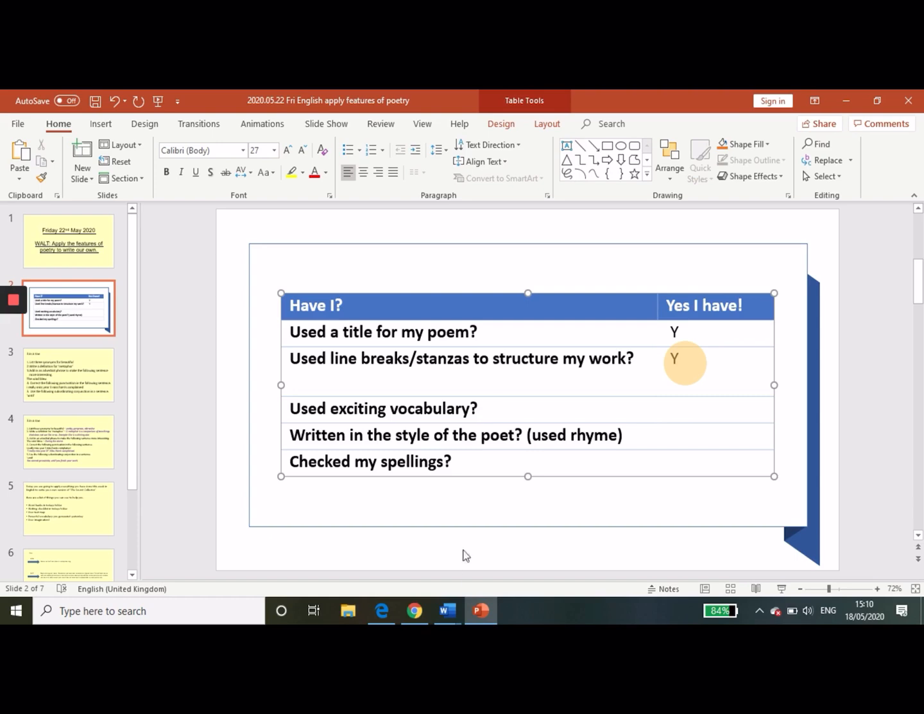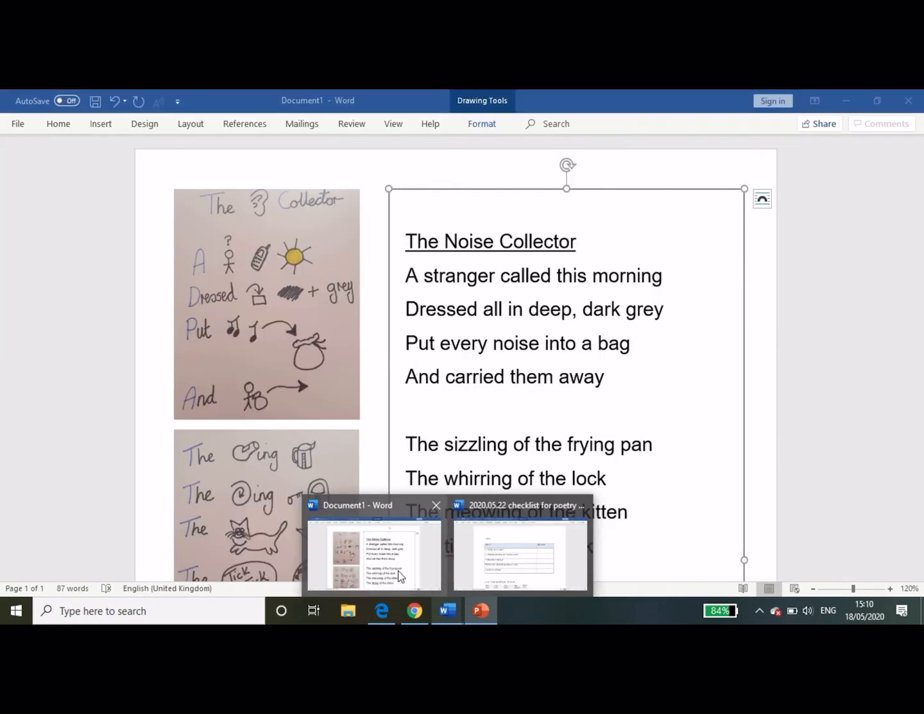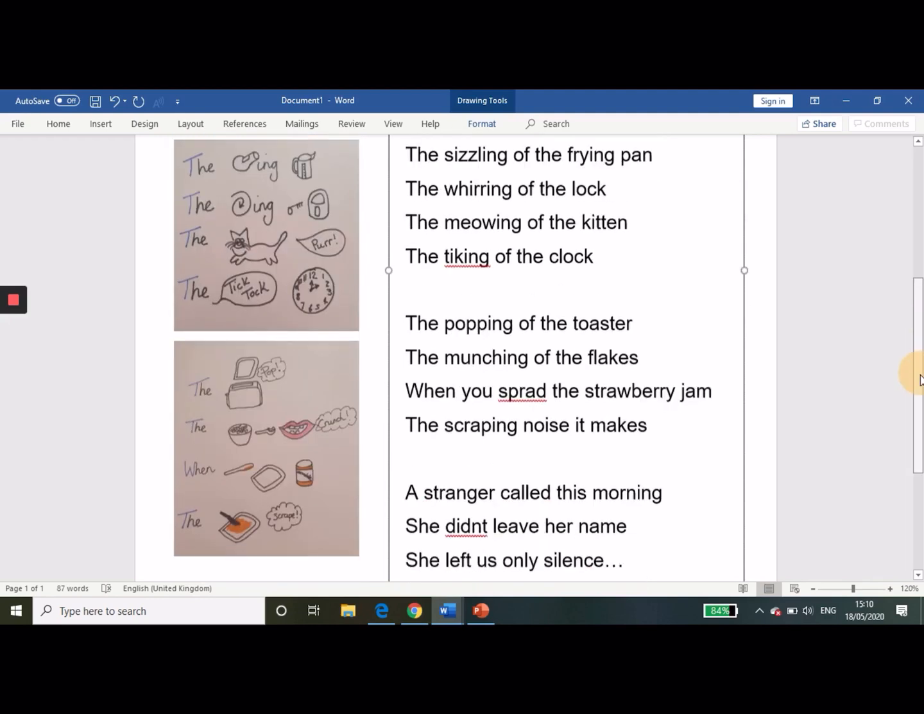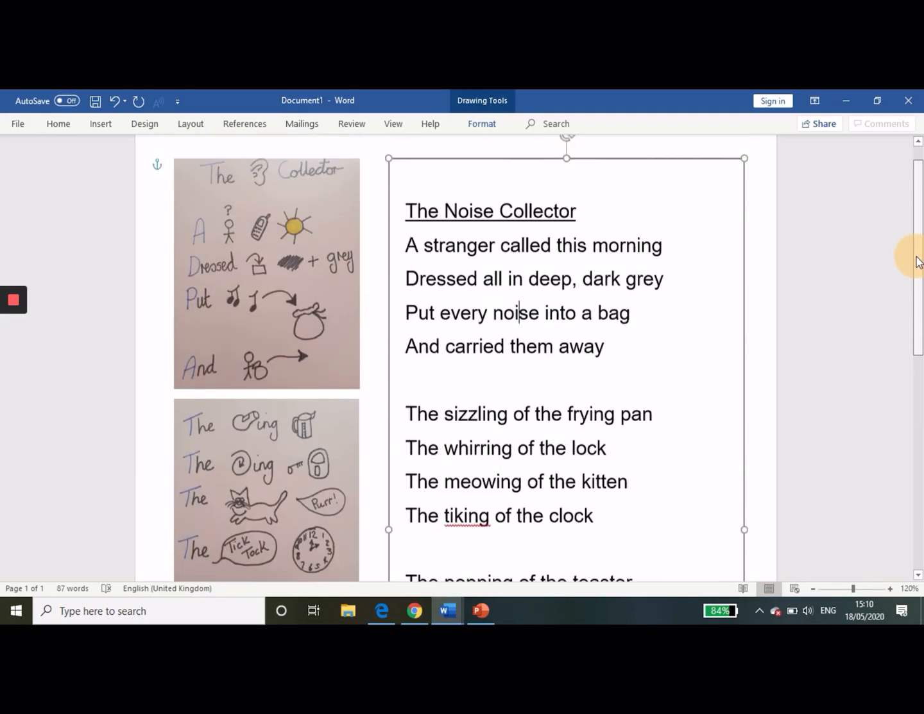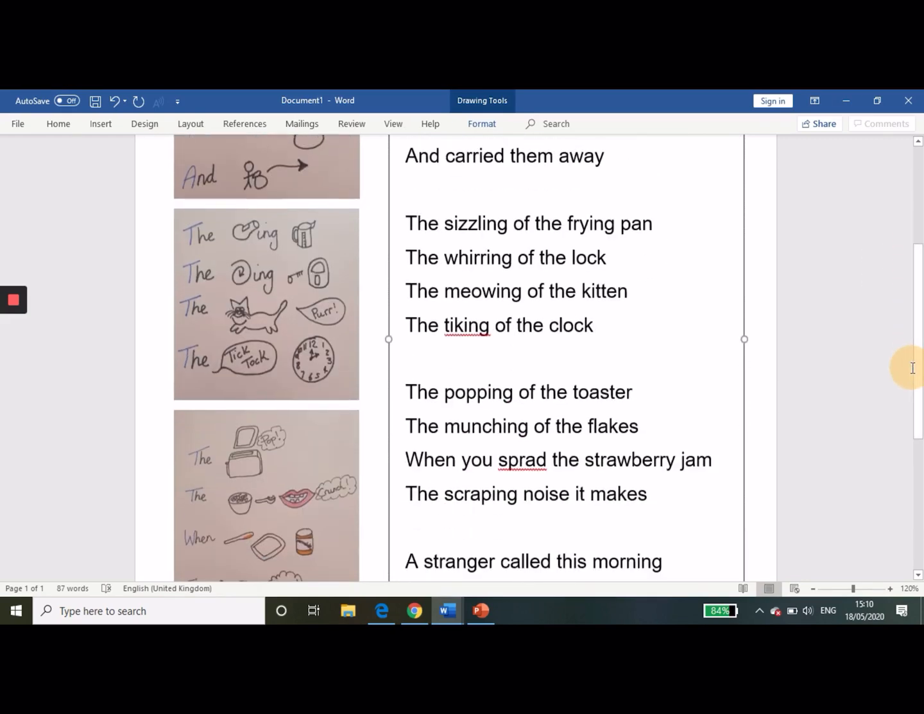Have I used exciting vocabulary? So let's go back to my poem and have a look at the vocabulary. I did try to either change some of the vocabulary I didn't like so much, or to add in some more descriptive devices. I wonder if you can spot them. So the first stanza, a stranger called this morning, dressed all in deep, dark grey. So here, that was black and grey, but I thought that was a bit boring, so I've added in some alliteration here, deep, dark grey. Put every noise into a bag and carried them away.